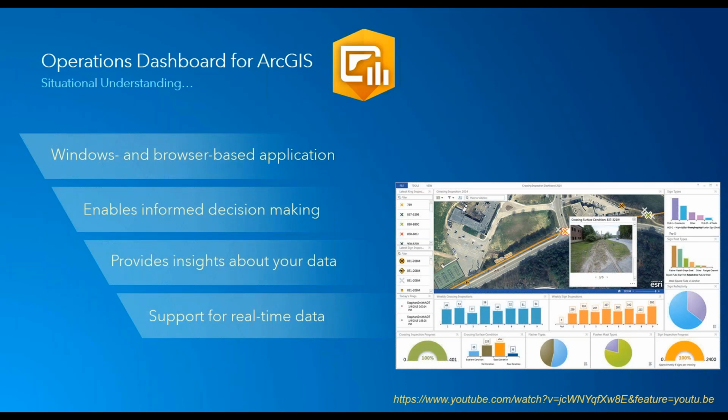Data displayed in the Operations Dashboard can come from many different sources. Some of those may be the data collected from field apps.